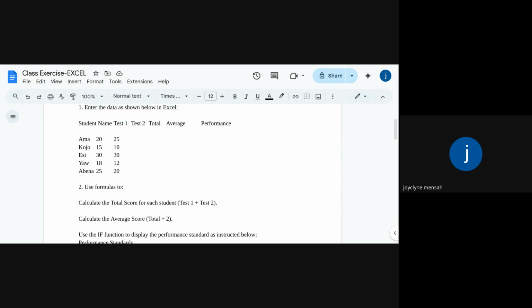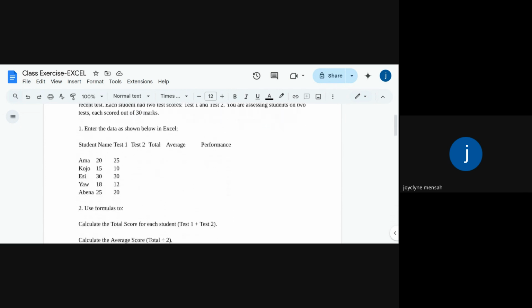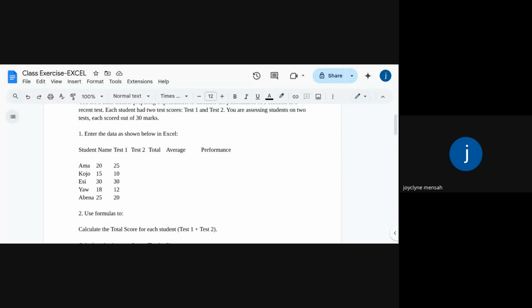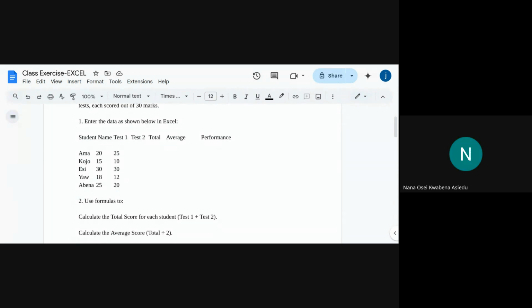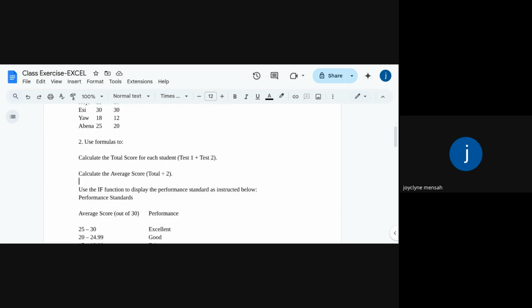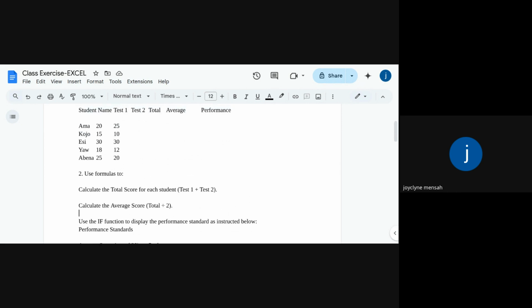Wait, I want to say something. In fact, the real question will not come this way. Calculate the total score for each student, and in brackets, test 1 plus test 2. Never. Because this is a class exercise, I'm giving you clues. Do you get it? Yes, sir. The question will not come with, after telling you to calculate the total score for each student, a clue in brackets. No, there wouldn't be a clue. I have deliberately put some clues there and told you what you are expected to do. But the real question will not come this way.